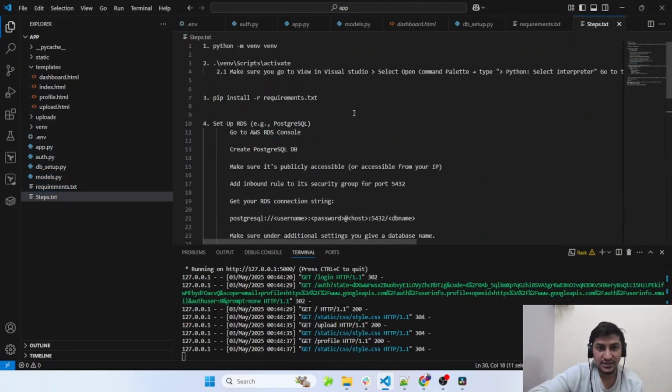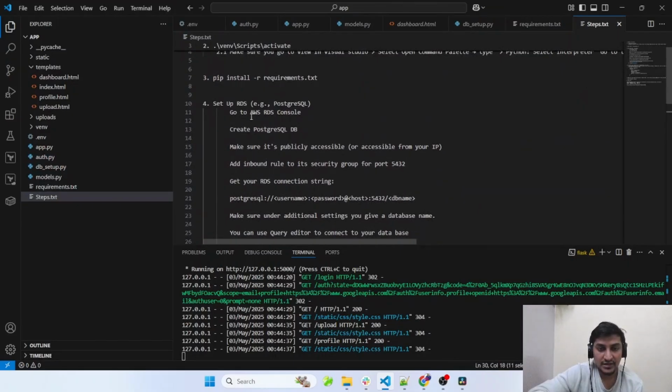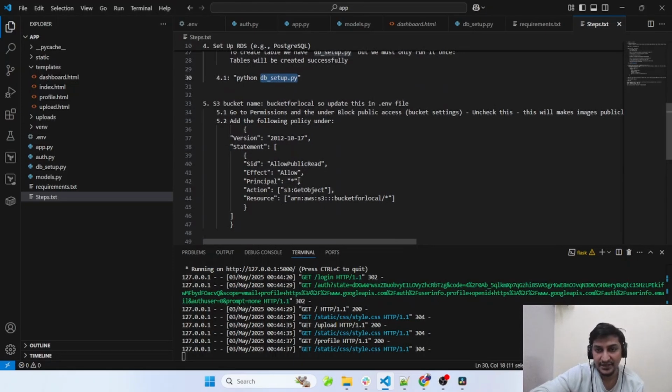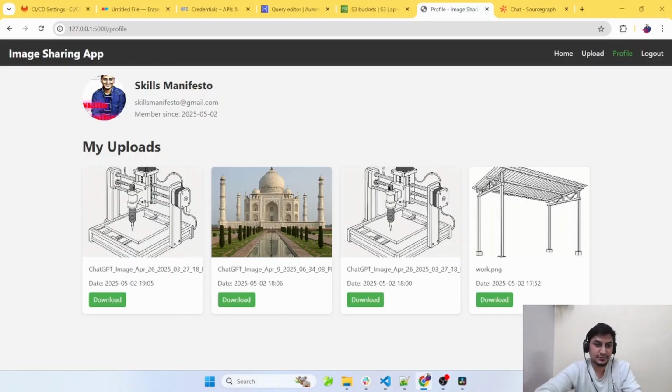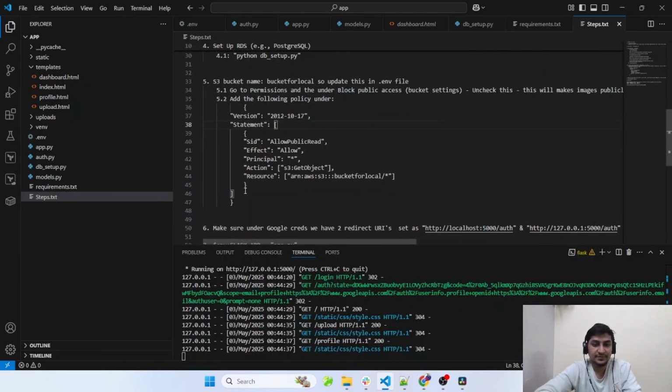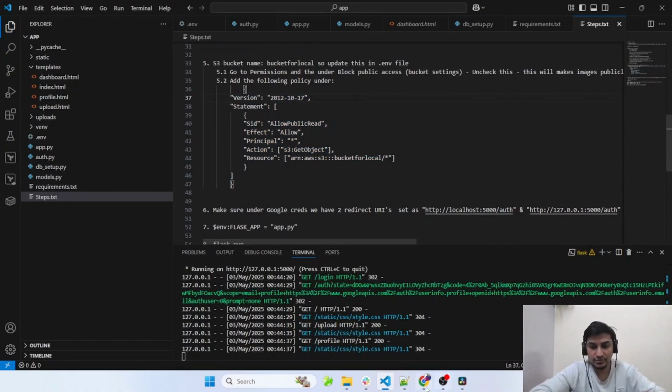First you do this, and then you create an RDS database, and then you create an S3 bucket. Make sure that the policies are properly updated. You have to uncheck the block public access if you want the images in this application to be viewed by anyone. The block public access should be unchecked, and the policy should be updated. This is the policy that you should update under permissions. Let me show you that.